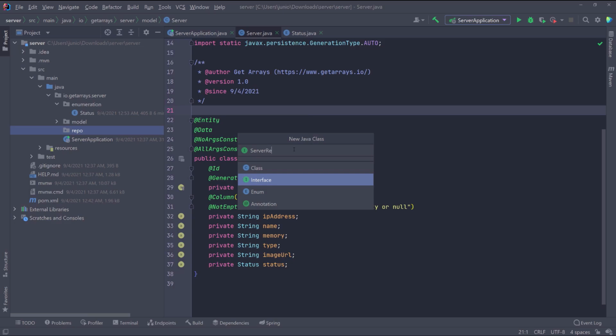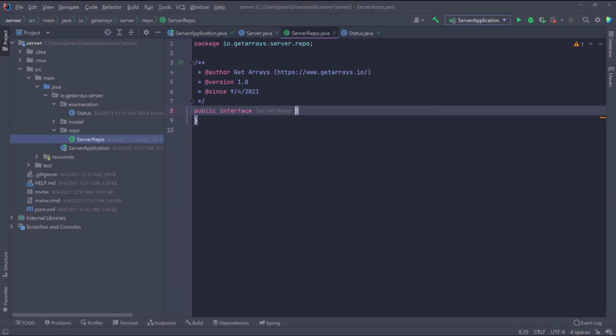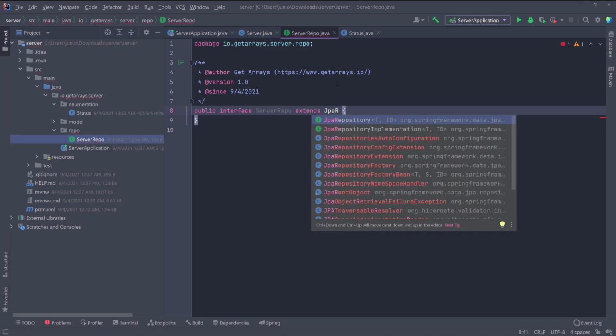So we're going to do server repo. Repo is short for repository, but you can name it repository if you want. What we have to do here is extend a class called the JPA repository. So we're going to extend JPA repository, and you can see it coming up here.